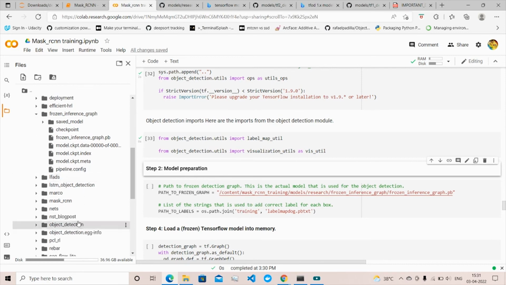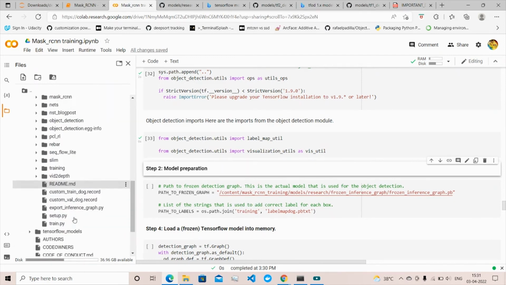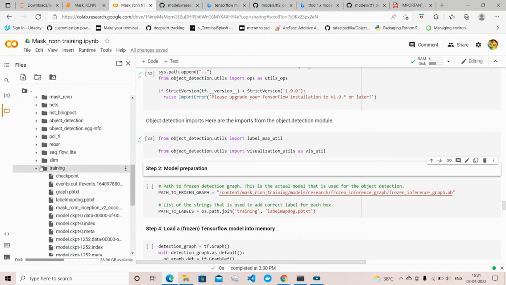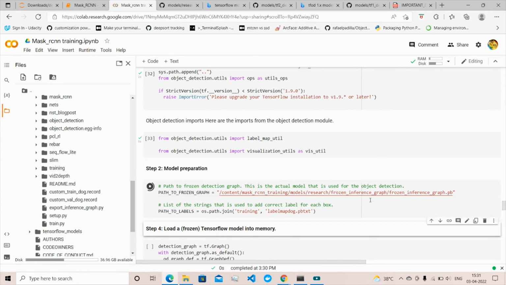That will be in the training. Where is the training? Then this label map.pbtxt. So it is in the training folder, label map.pbtxt. Now run this code.